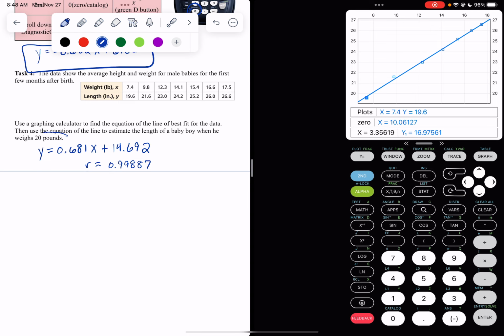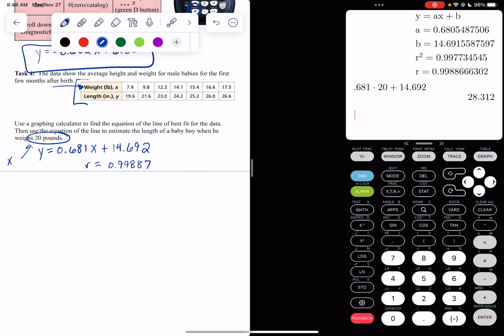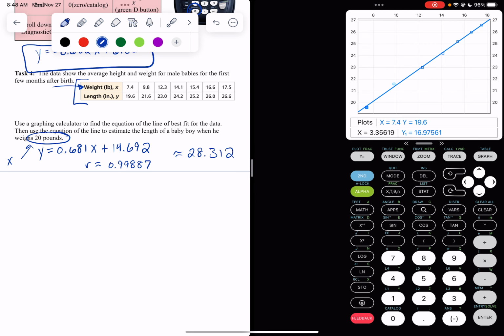A weight of 20 pounds. First I have to ask myself, is that X or is that Y? Weight is X. So this is an X value of 20 pounds. Now I can use this equation and put 0.681 times 20 plus 14.692, and I get approximately 28.312.